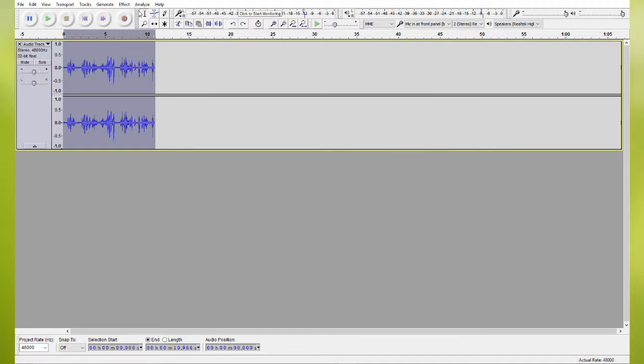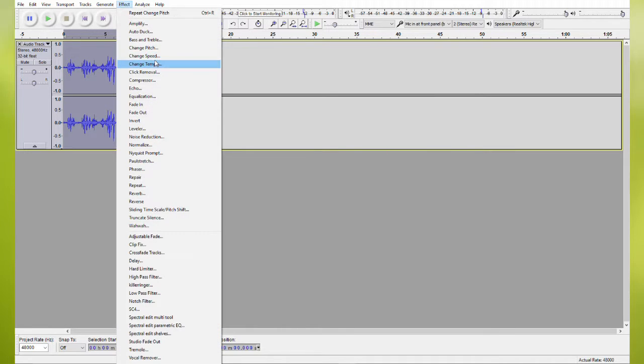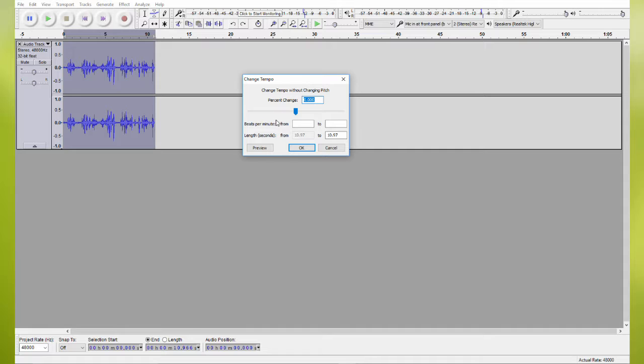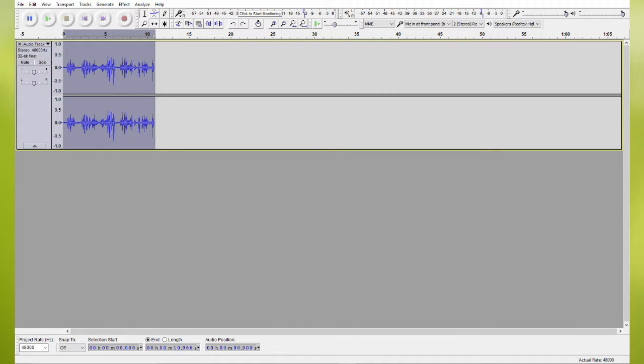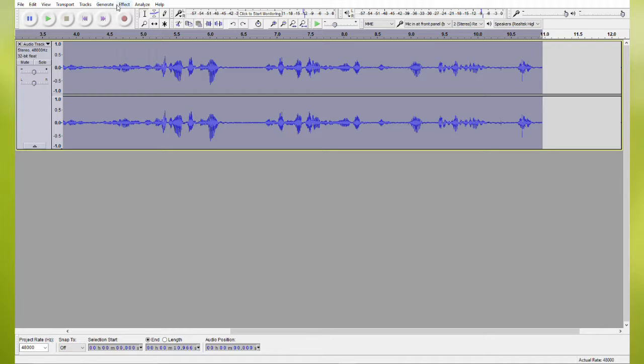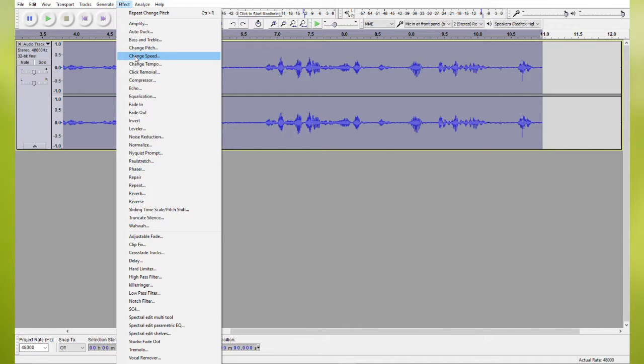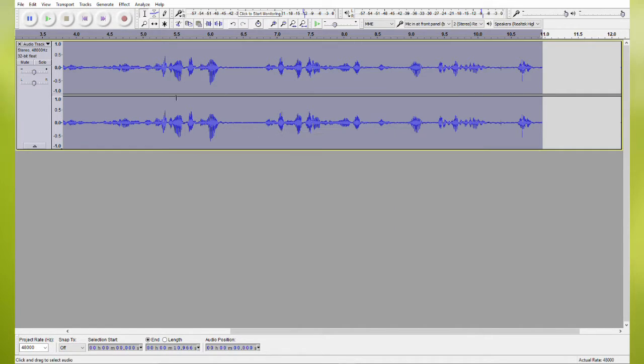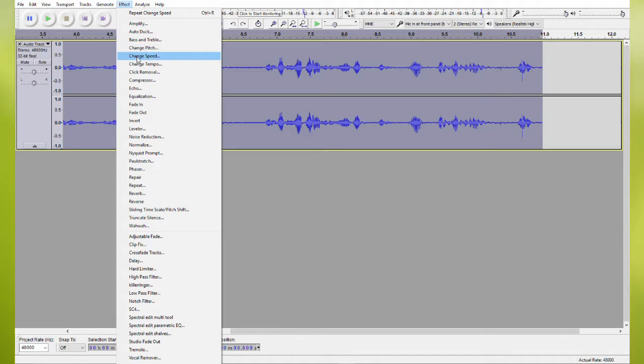Now I'm gonna show you change tempo. What change tempo does is basically change the speed, but it's not actually changing the speed, because when you change the speed, the pitch also gets affected, right? So if you make the audio faster, then your pitch will get affected. It'll become high pitched. So I'll show you how that works. If I click on change speed and then hit OK. No wait, I have to change the value, my bad.